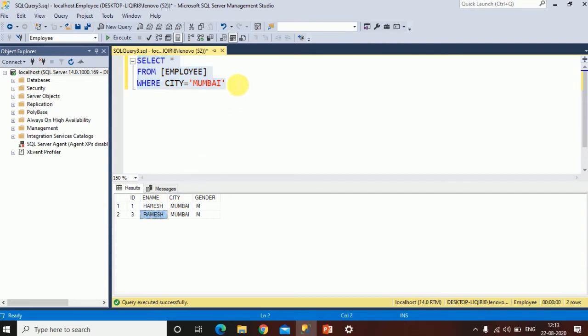Suppose we want to find the employees who are living in Navi Mumbai. So I will specify Navi Mumbai. When I run this query, you can see there are 2 employees, Mahesh and Ramesh, who are living in Navi Mumbai. So the where condition is filtering out the records for us. In this way, we can write a where clause.